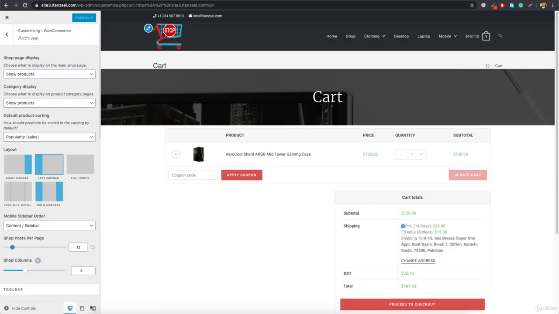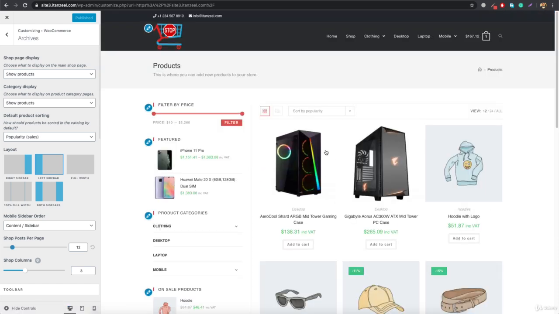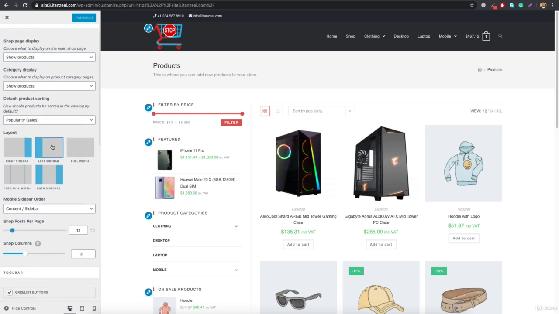So for the archives, you have to basically come up here and you have to click this shop. So this is actually an archive page. This page that is coming up right here is known as the archive page. Now we have got shop page display, category display, the default sorting. You guys already know about this. The layout is already here.